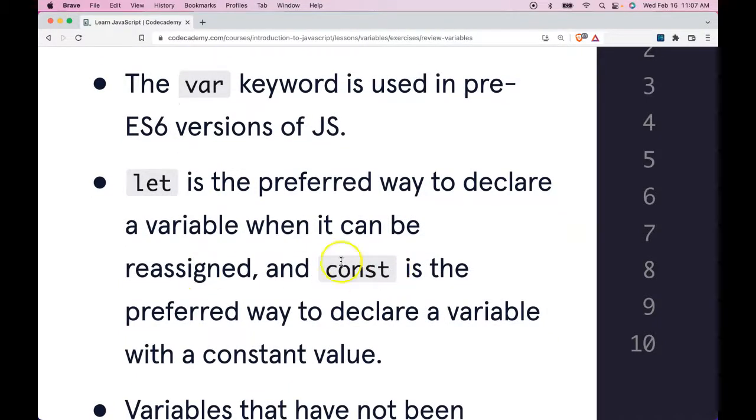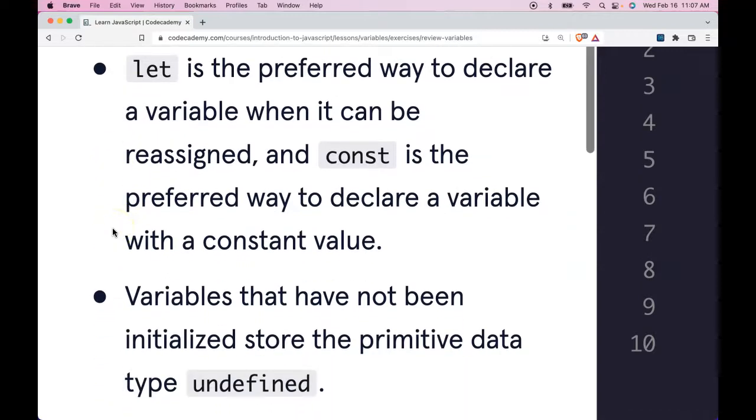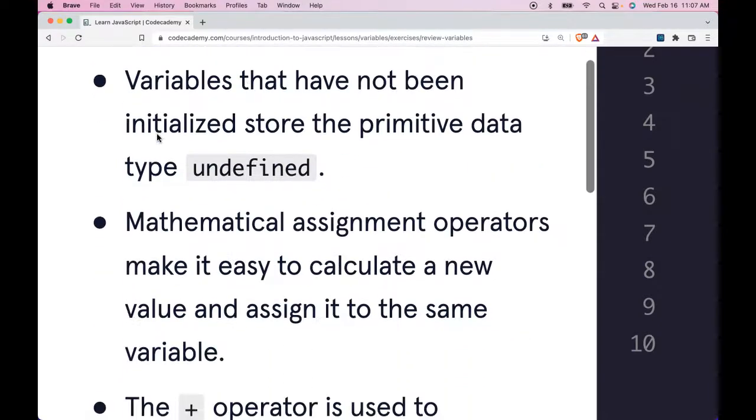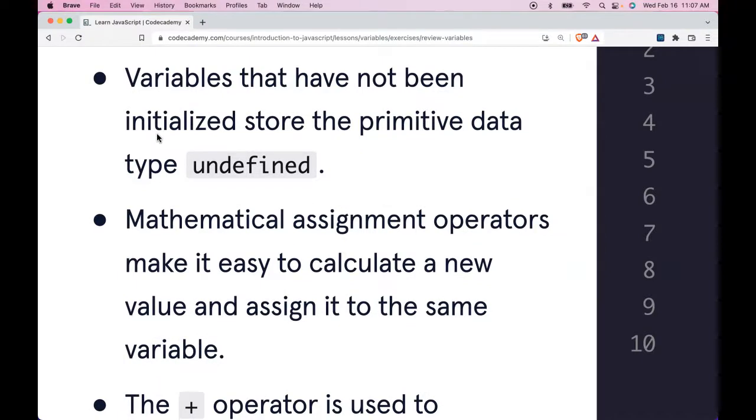The var keyword is used in pre-ES6 versions of JS. Let is the preferred way to declare a variable when it can be reassigned, and const is the preferred way to declare a variable with a constant value. Variables that have not been initialized store the primitive data type undefined.